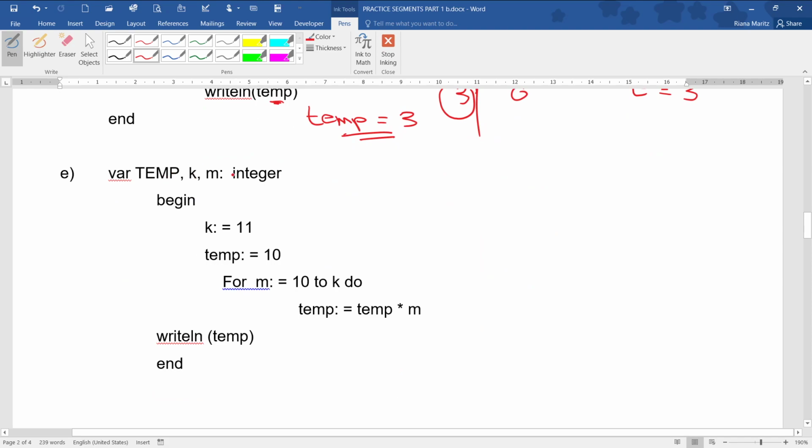Another for do, 3 variables of type integer. K is 11, temp is 10. Loop counter is M. Ten to k. What's the value of k? 11. So this loop will just run twice. It'll work with temp. Temp is currently 10. For the first time, temp times M. 10 times 10 is 100.